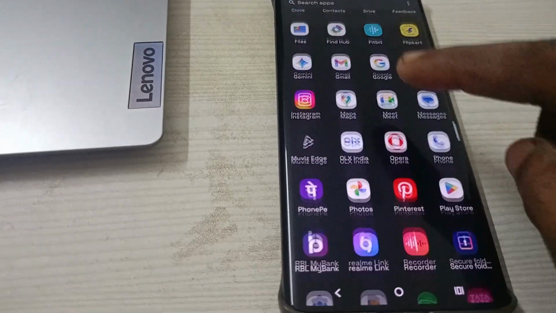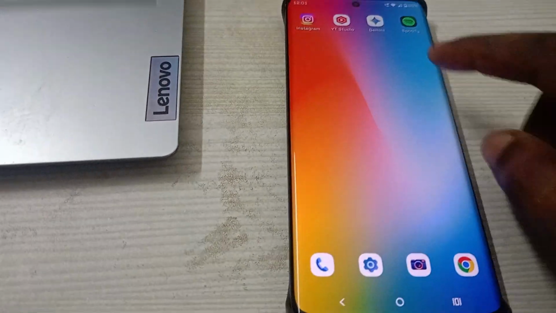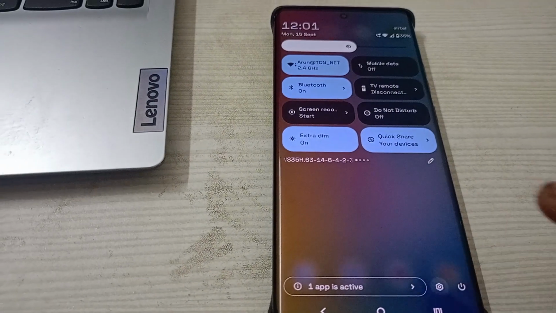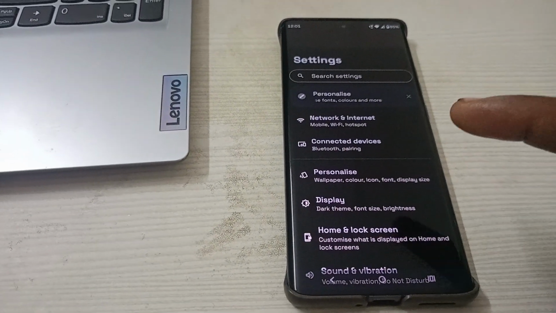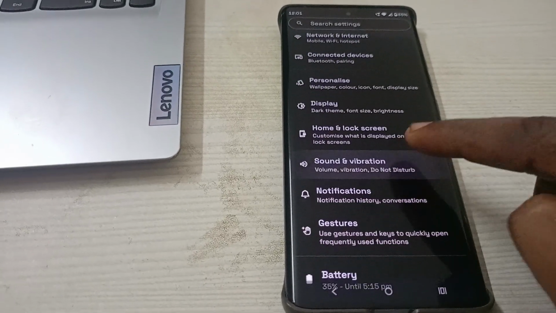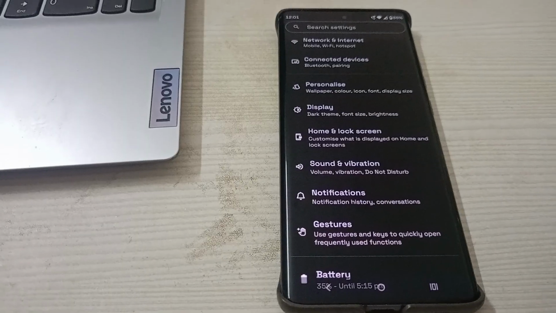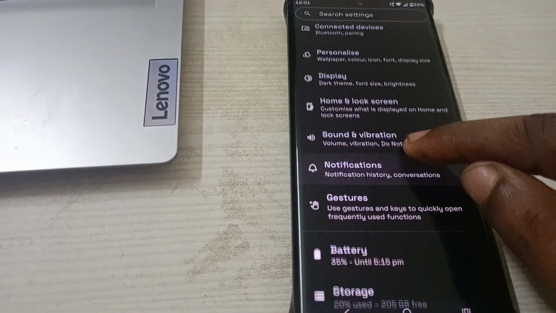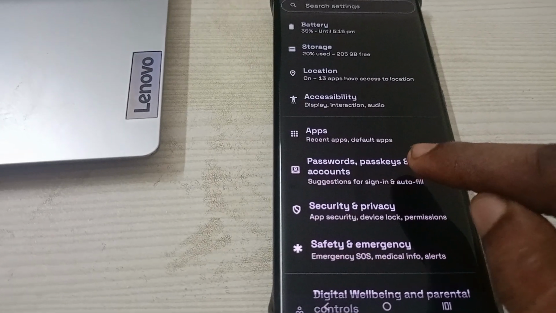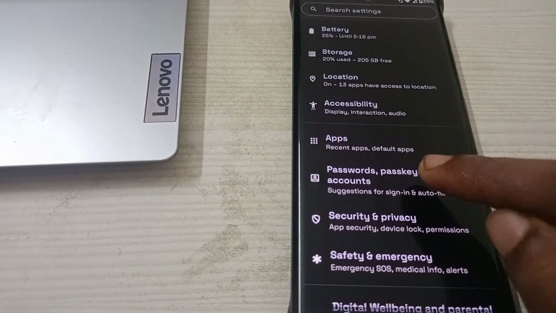I'll show you. So click on the Android phone settings. I'll be just clicking on the Android phone settings here, and remember this is on the Android 15 version, not the older version. So all the mobiles which are coming with this Android 15 and above will have these options very similar. Okay, so scroll down until you see these passwords, passkeys and accounts. Tap on this.